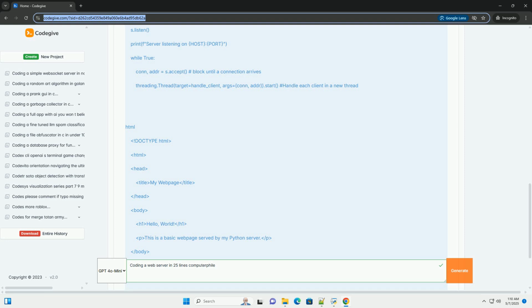5. def handle_client(conn, address) defines a function to handle a single client connection. conn is the socket object for the connection, and address is the client's address. 6. with conn uses a context manager to ensure the connection is properly closed, even if errors occur. 7. print(f"Connected by {address}") prints a message when a client connects. 8. data = conn.recv(1024) receives up to 1024 bytes of data from the client's request.